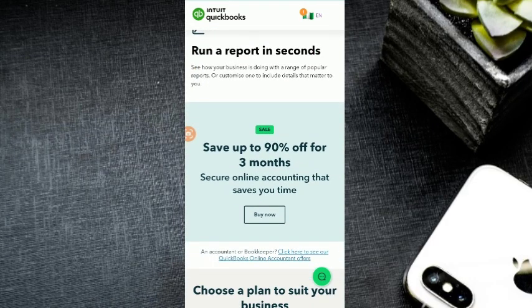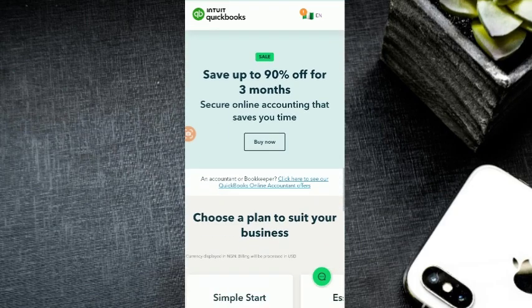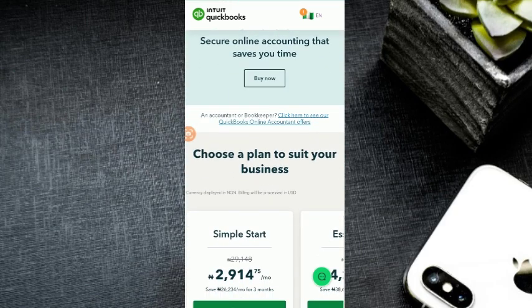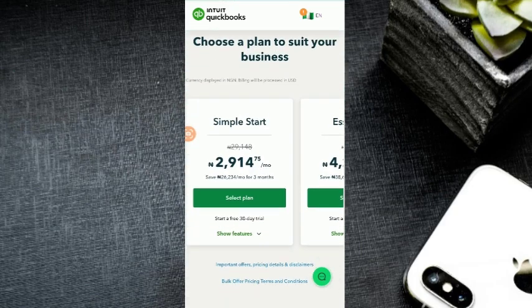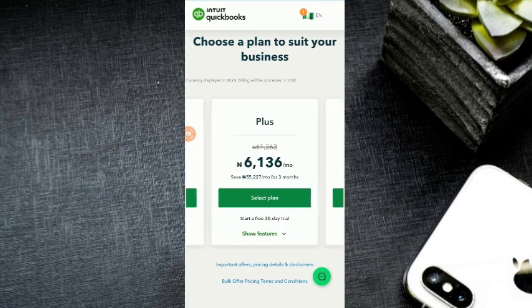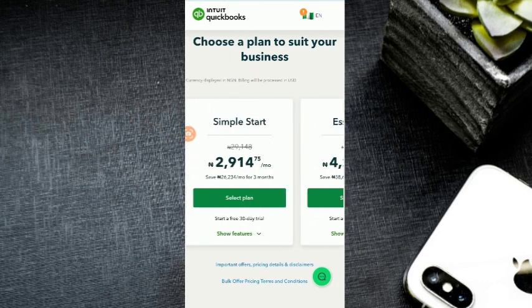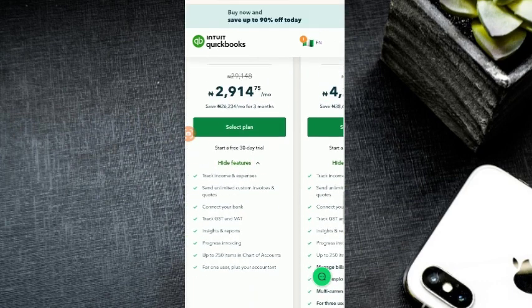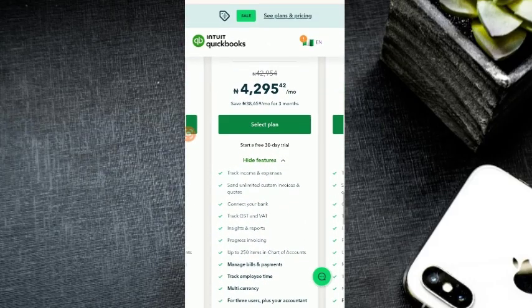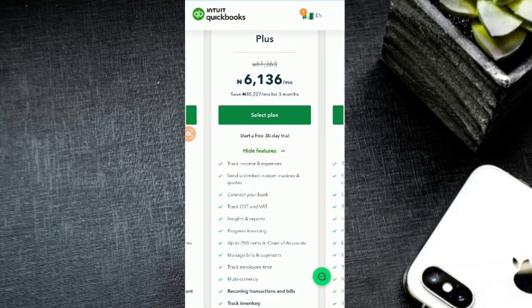On the QuickBooks dashboard, go to Settings, Recurring Transactions, and then click New. Next is to choose the transaction type. Now you're going to select the type, which could be invoice, sales receipt, expenses, journal entries, etc. Once you have the type selected, click OK.